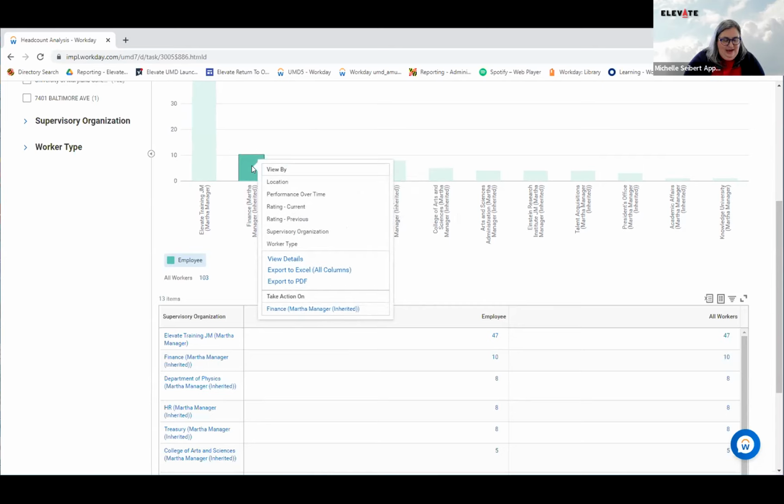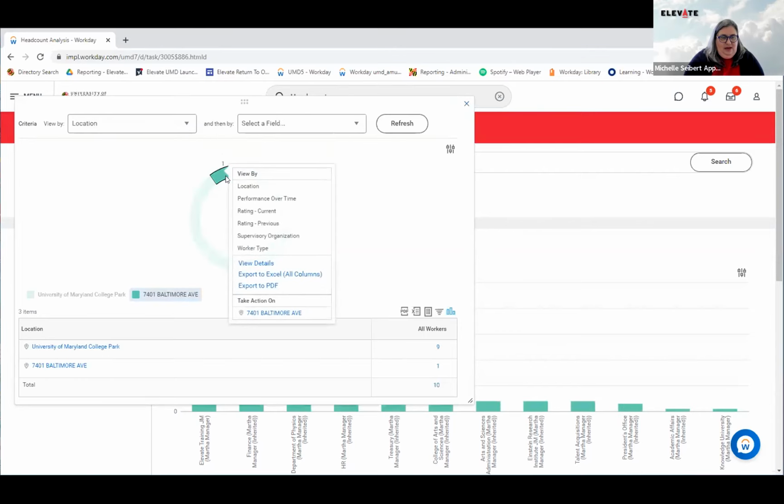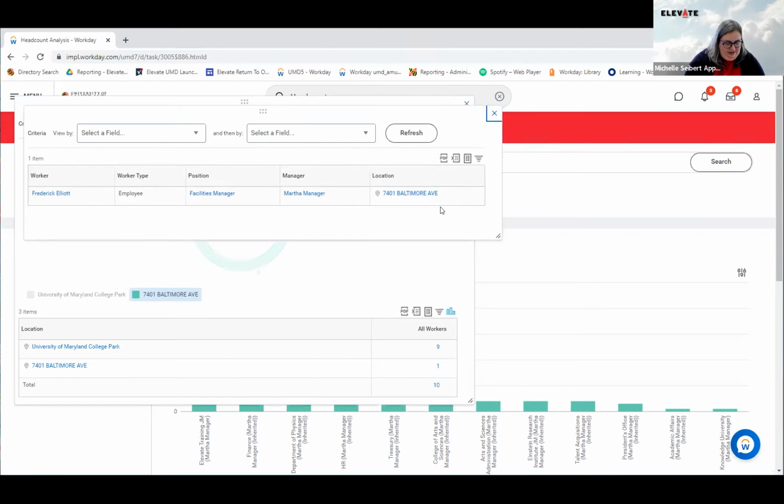There we go. I can now view this information by location. And when I do that, I get a new graphic. I'll have the ability to begin drilling into even more detail. So this is showing the number of employees by location. And you can see that only one employee is at this Baltimore Avenue location. I can view this in an even more detailed way by clicking over this one and viewing the details. Now I can see that Frederick Elliott is the person at 7401 Baltimore Avenue.